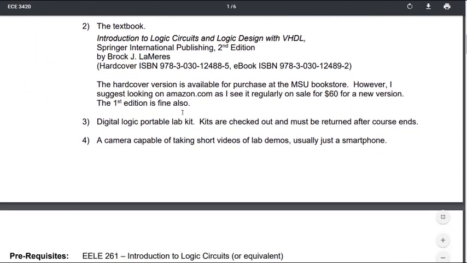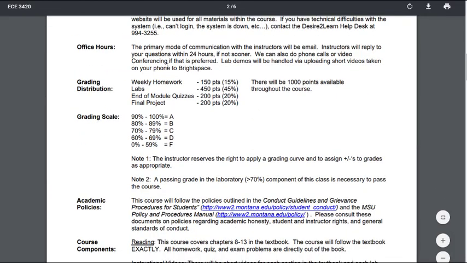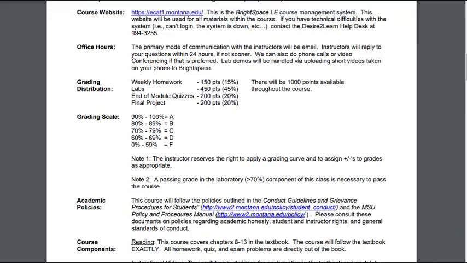Breakdown of your grades. So now you finally get to see what these activities are worth. We have 1,000 points possible. Homeworks are worth 150, labs are worth 450, end of module quizzes are 200, final projects are 200. So if you look at this, 450 points for your labs, 200 for the computer, that's 650 points. All the points and all the learning happens when you're doing these labs, when you're building circuits and actually testing them. So that's why it's weighted so much. Grading scale, we'll just go flat. So 90 and above is an A, 80 to 89 is a B, 70 to 79 is a C.